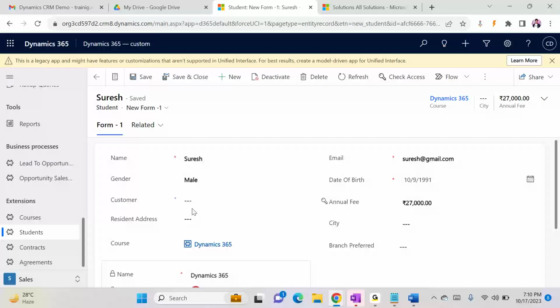But in case you get a requirement that multiple students should associate to multiple courses, like Suresh can associate to Dynamics, Suresh can associate to SQL, Suresh can associate to another course, in that case this 1 to n will not be suitable. It will be suitable as n to n, because here Suresh is already added to the course Dynamics. I cannot add Suresh to another course, right? If I try to do that, what will happen?